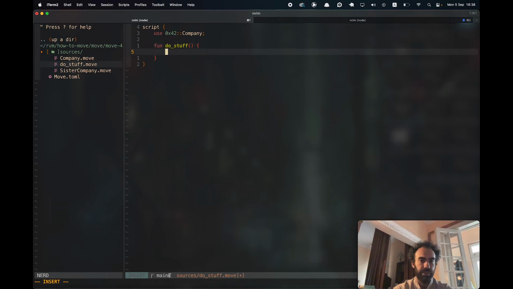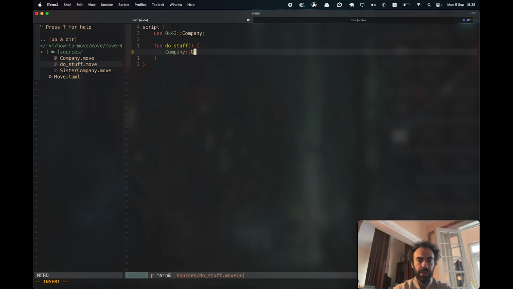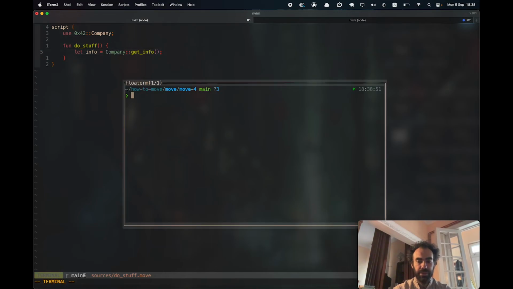And then we're going to do company. And what method are we going to call on company? Get info. And get info is going to return something, some info. So let's just say let info equals this. And then let's just try and build this and see if this works.